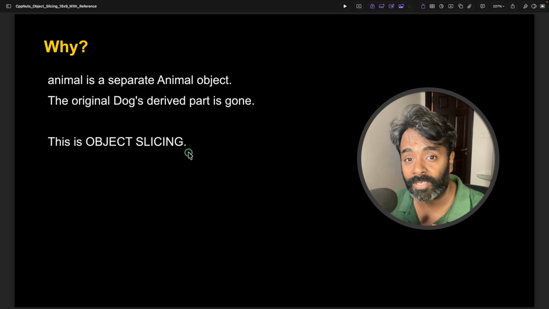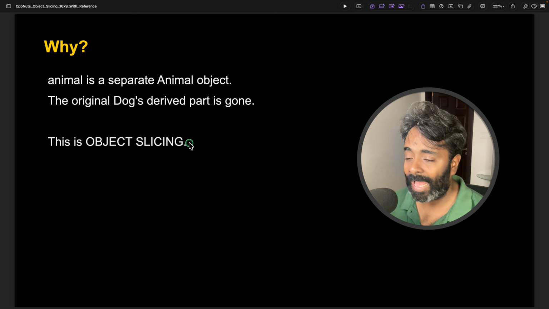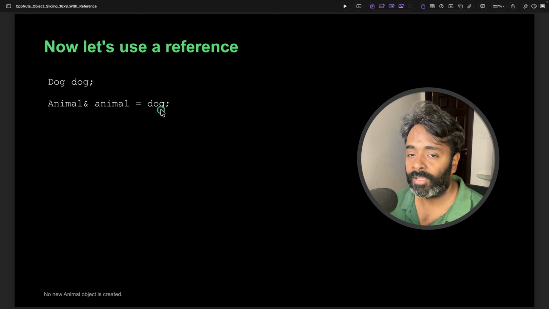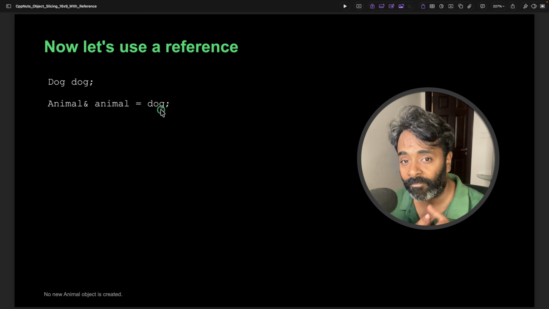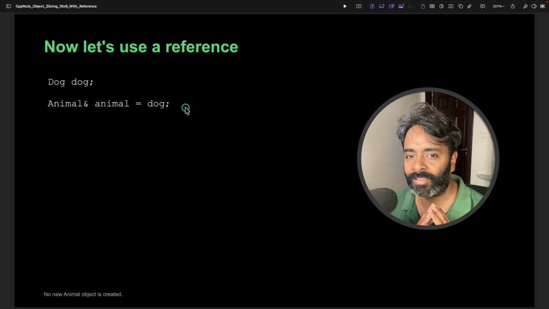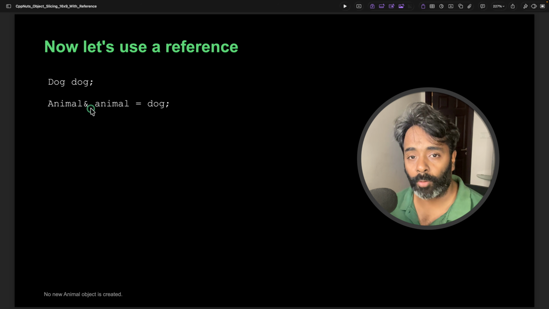You're slicing the object and using part of that, but it only happens when you deal with the actual objects. If you deal with references like this, if you create a reference of that dog, then it means you are actually referring to that only, but through animal type. Then you will not lose anything. Everything will be available because obviously you are now referring to it. So not referring is object slicing.